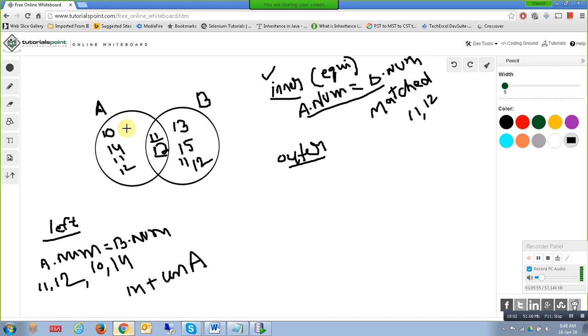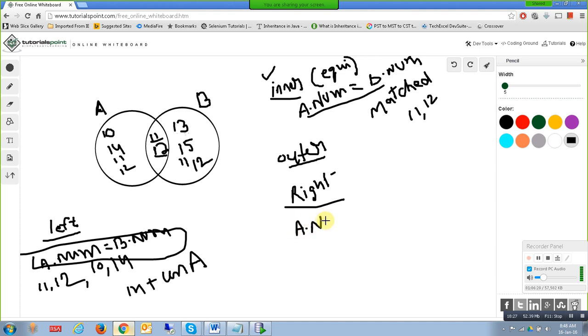It will give the matched records, that is fine, and also it will give unmatched records from table A, which are not present in table B. And if you come to the right outer join, here again the condition is the same. What is the condition again? a.num equal to b.num.